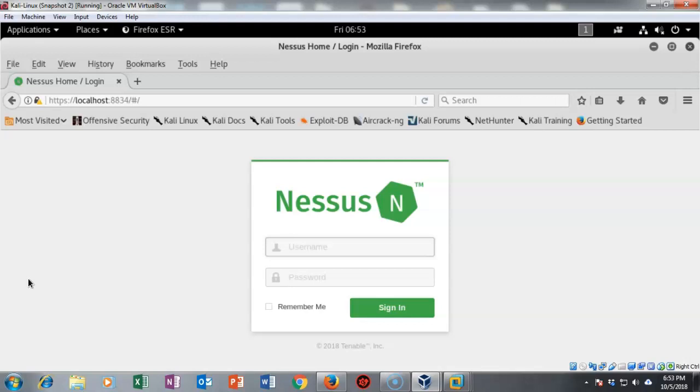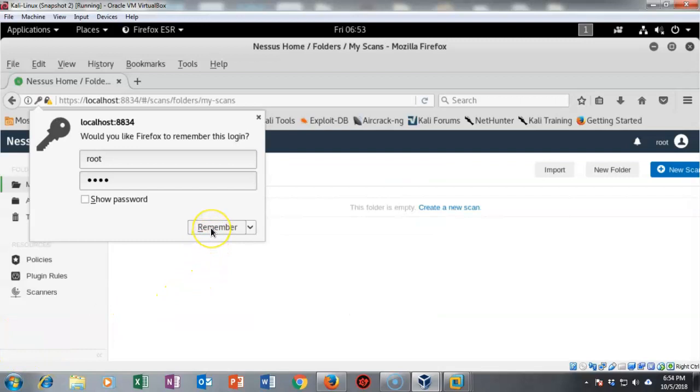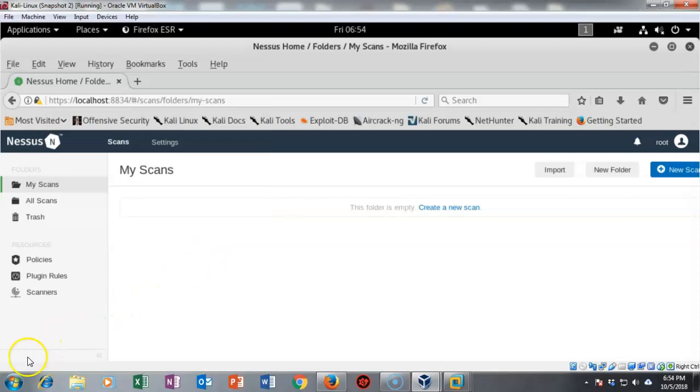So I'm going to go ahead and type in my username and password. You can tell Firefox to go ahead and remember the username and password. That'll log you in just a little bit quicker. So once we have logged into Nessus, we are presented with the My Scans page. Now, to get started, we have to create a new scan. So we're going to go over here to the right and click on the New Scan button.